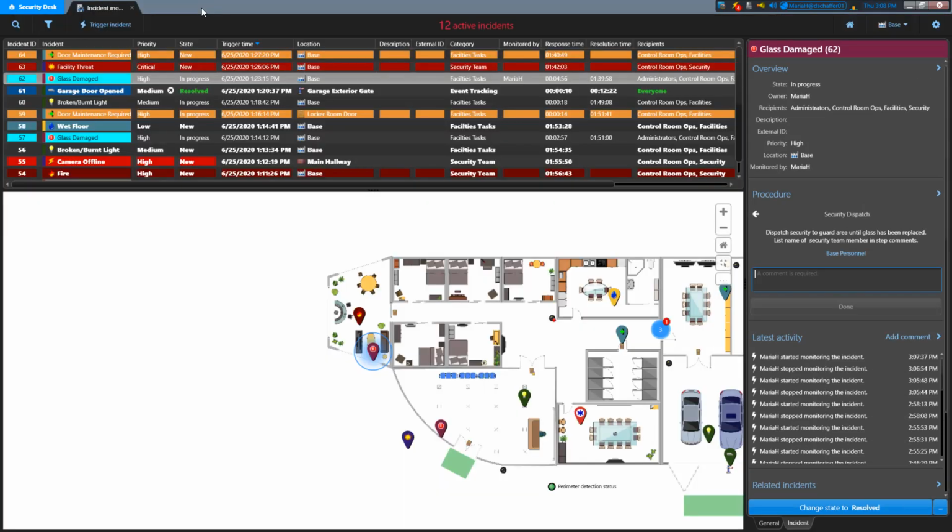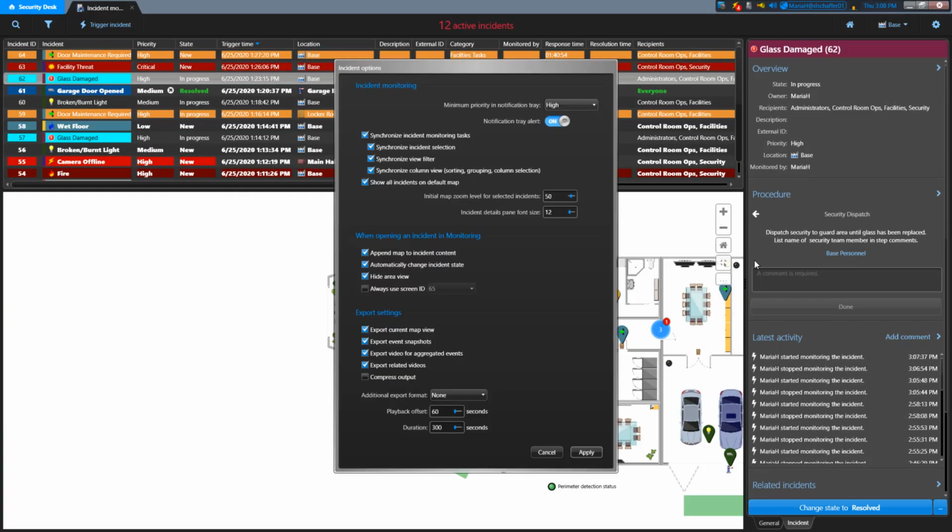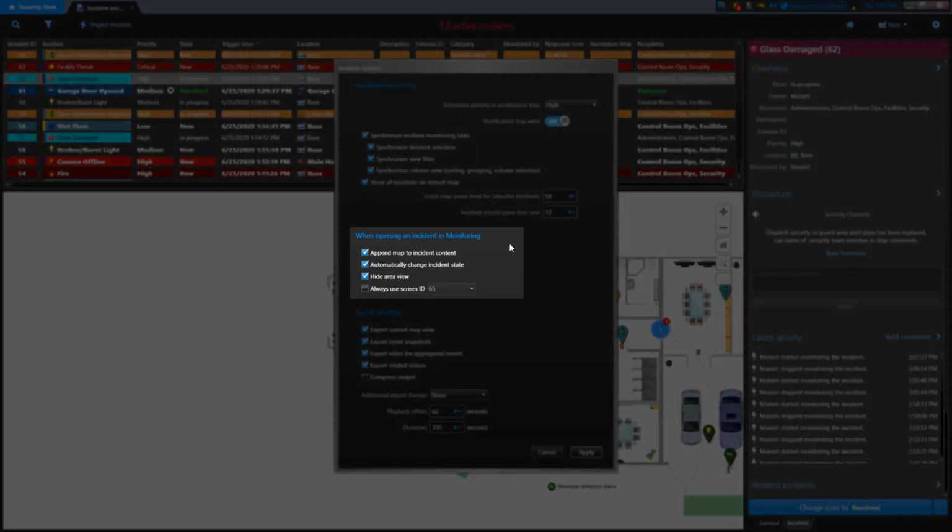Our next group of options are defaults related to opening an incident in the monitoring task. If the first option, Append Map to Incident Content, is checked, the map with the incident on it will be loaded into one of the monitoring task tiles. In case you bring up an incident that is in the new state in the monitoring task, you can have it automatically changed to In Progress by having the Automatically Change Incident State option checked.